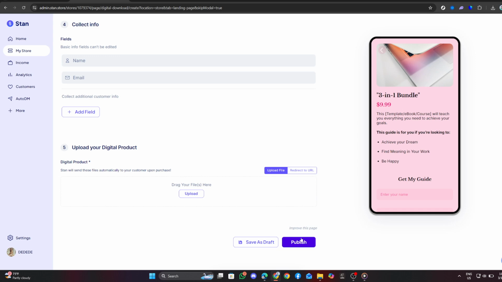Customers will now see this bundle as a single product that contains multiple items, making it easier for them to purchase everything at once. This not only enhances their shopping experience, but can also boost your sales.